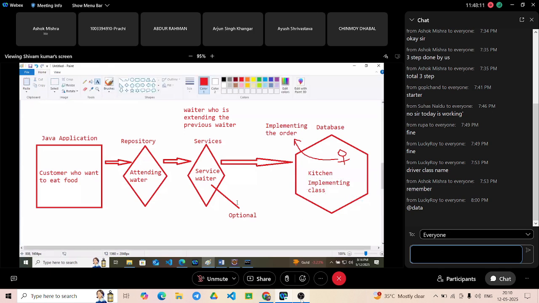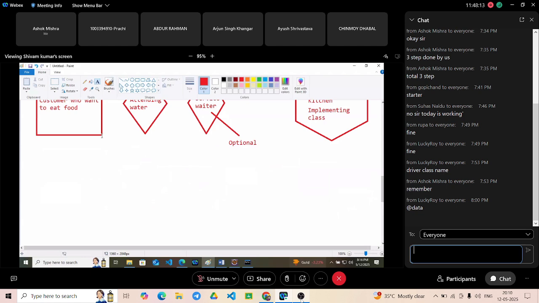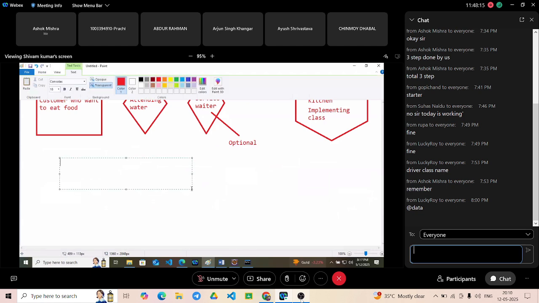Do you remember the stereotype annotations? If you want to manage the object of any class, the main one is controller, or you can say rest controller. Apart from this, we have three more. What are those? Repository and service, and is anyone there?